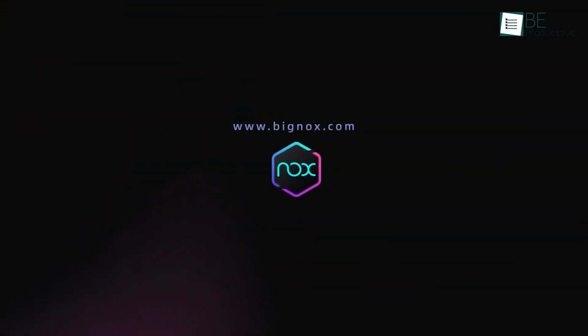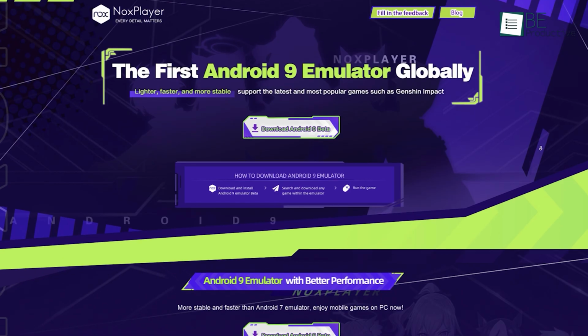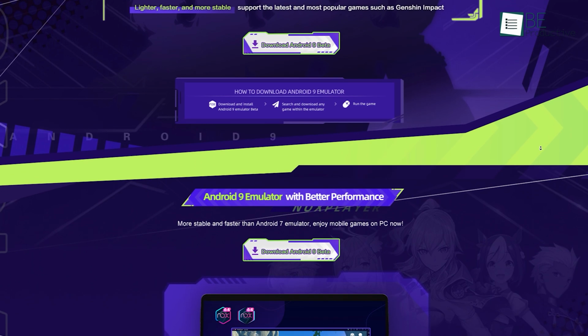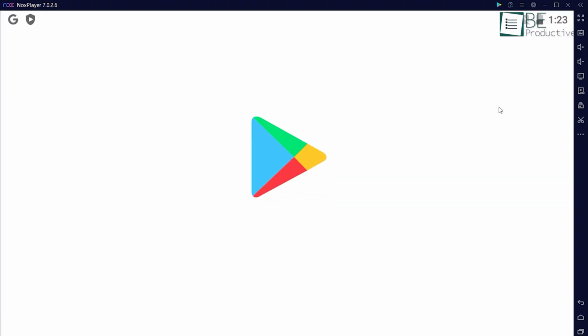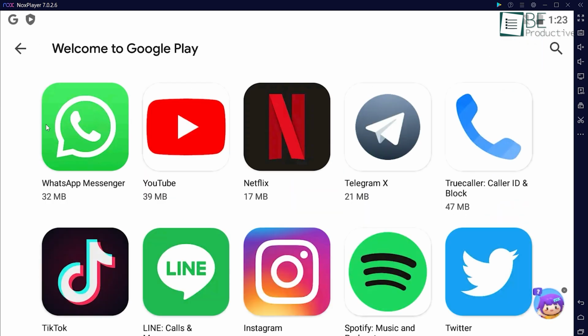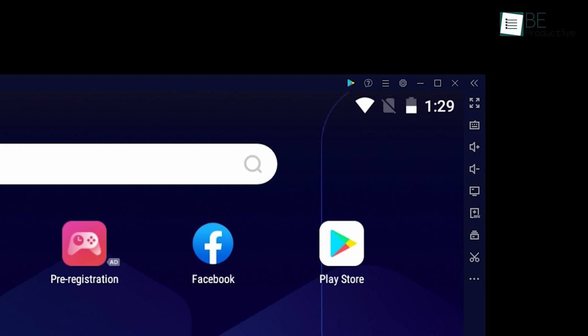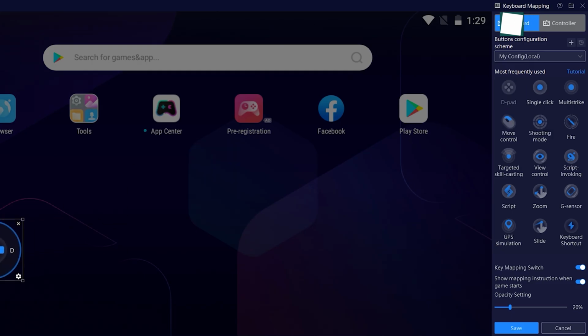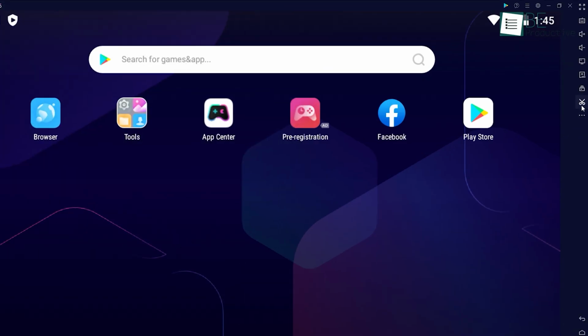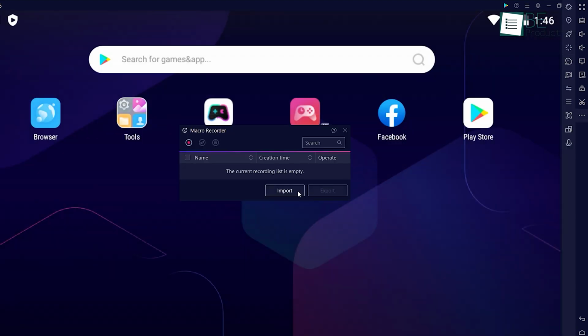Coming in number 2, we have NoxPlayer, which comes with powerful Android 9 and offers superior gaming performance. You also have access to Google Play, meaning you can download just about anything on your Windows computer. We also love that it placed all the most used buttons on the right side of your screen. Here, you can easily configure your key mapping, install APKs, and many more. But the most standout feature for us is the ability to take screenshots and record your screen.